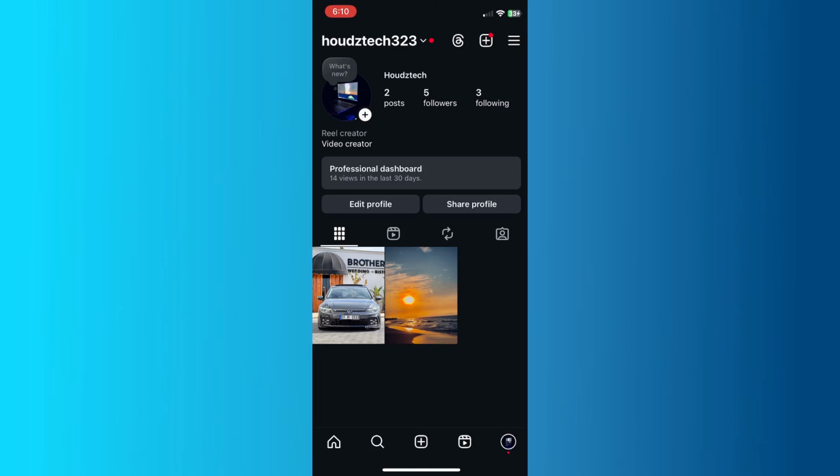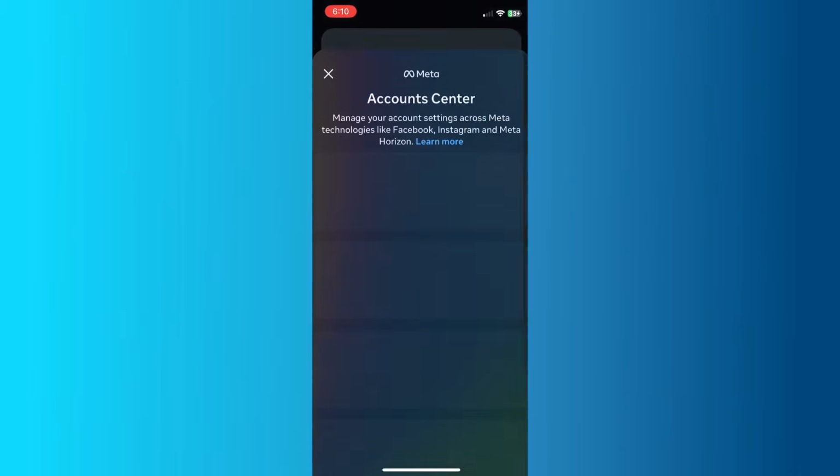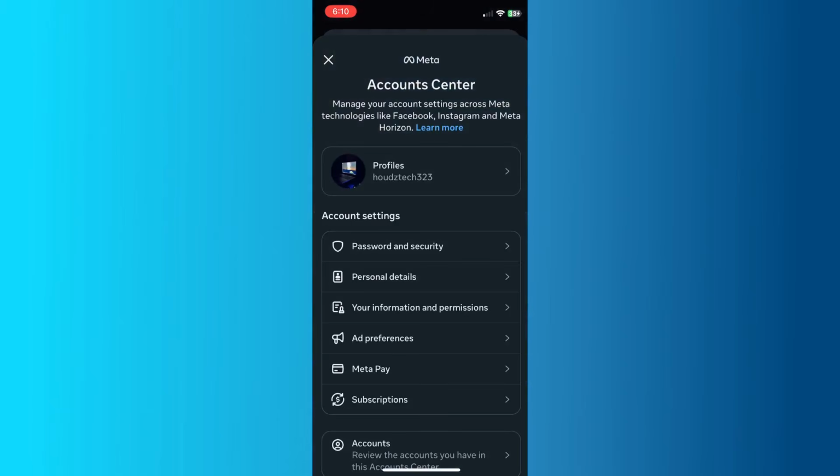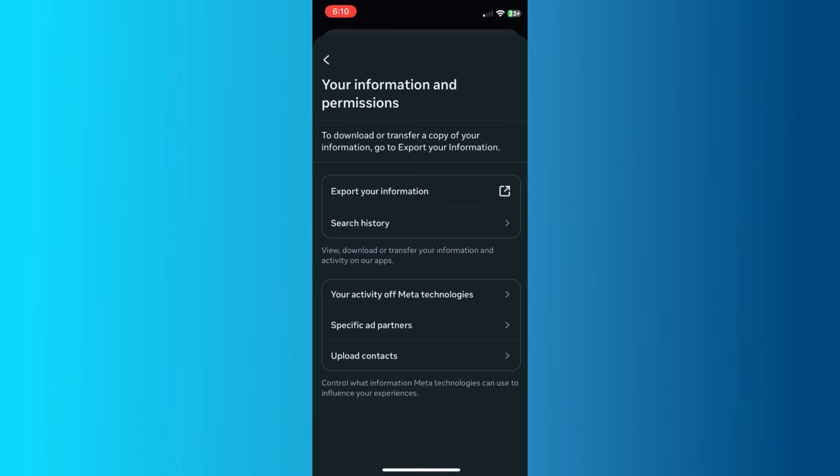First, go to your profile. If this feature isn't enough for you, go ahead and tap on the three horizontal lines at the top right corner of the screen. Next, select Account Center. Once you're in there, scroll down and look for your information and permissions, then tap on it and wait for the page to load. After that, tap on Export Your Information.